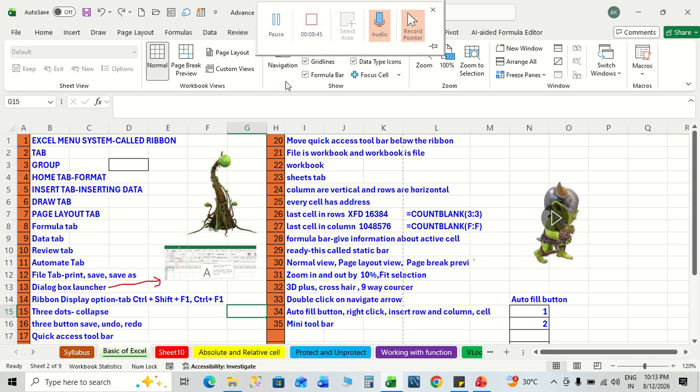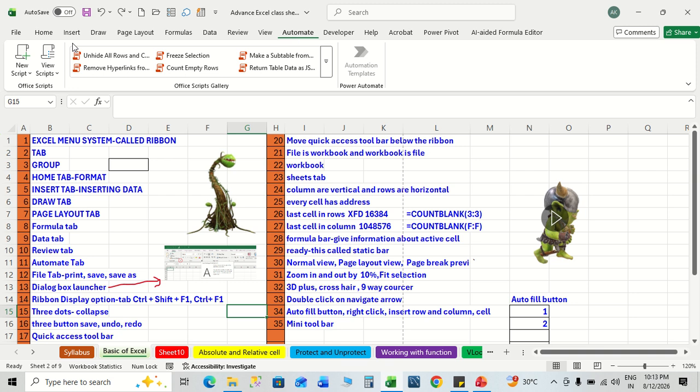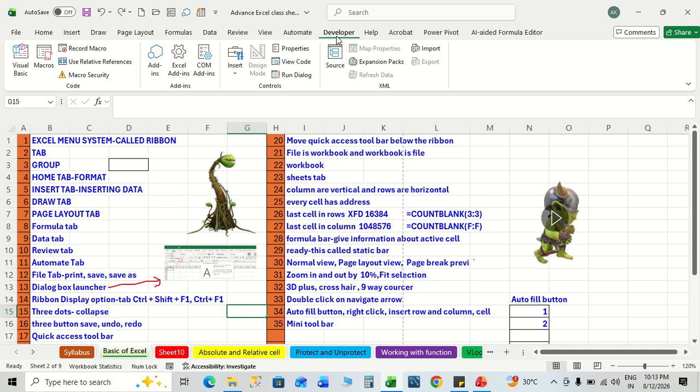So after that we have automate. Under this we have a new script, view script. All right, then developer tab. This is a very important tab. If you want to automate our data, automate our task, we need this developer tab. So we can use this to create a macro. When we record the macro, our task will be completed automatically. So basically we will learn how to record the macro, how to write the macro in the developer tab. But developer tab is not visible in some of the Excel sheets.